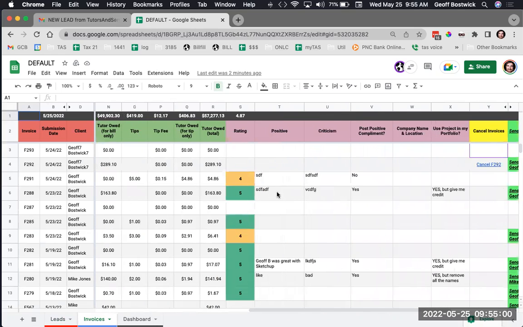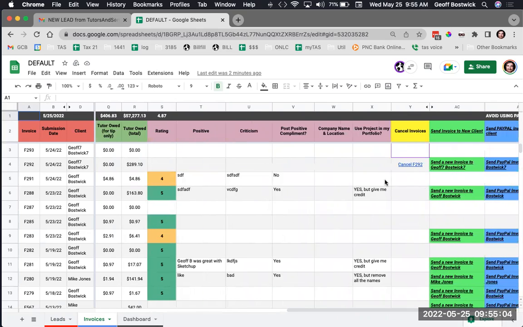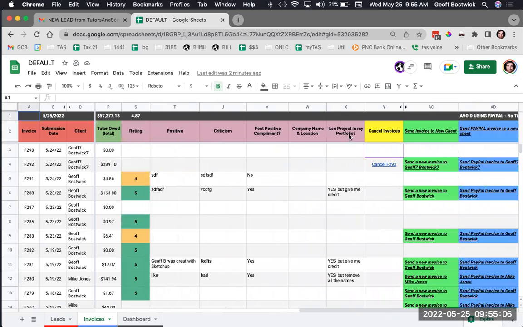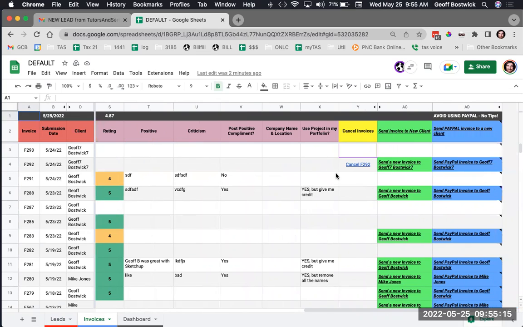You can see your rating and criticism, and if you can post the compliment. And also a new thing here is like if they allow you to use the images from the project in your portfolio on your page. You also have a link if you wanted to cancel that before the client has paid. You still have this option to cancel that invoice, so you could cancel it and write a new one. You could also send an invoice based on previous invoices.